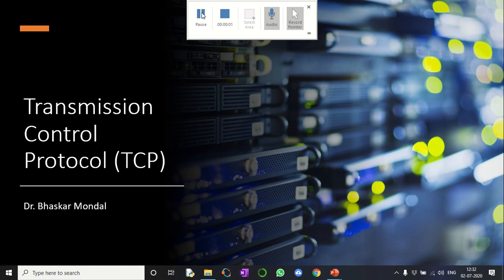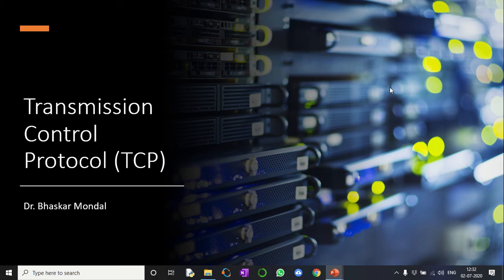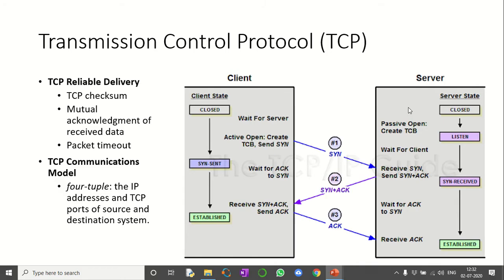Hello everyone, in this video I will discuss Transmission Control Protocol, or TCP. TCP is known for its reliable delivery. There are three main components based on which TCP becomes reliable.